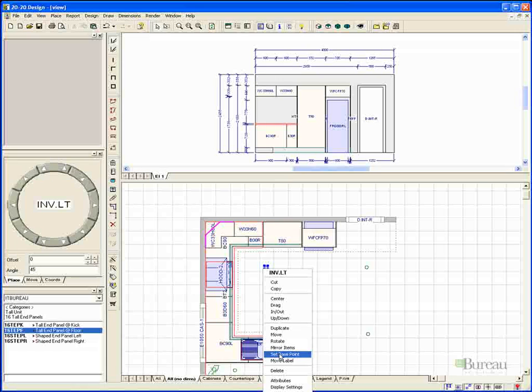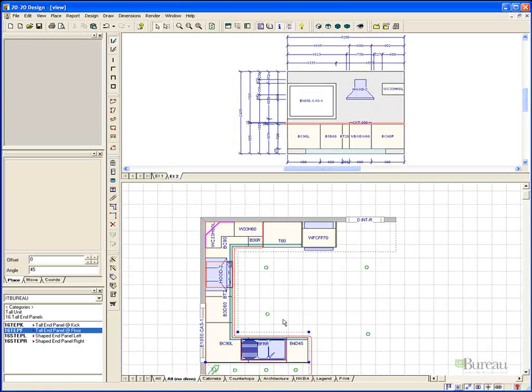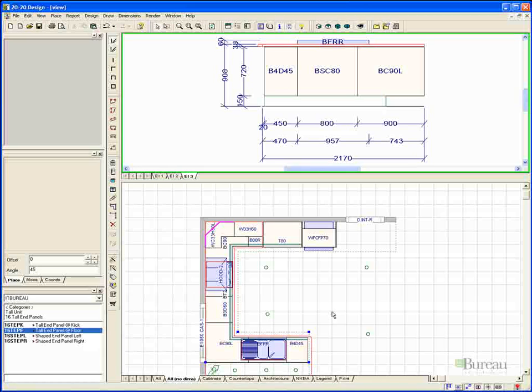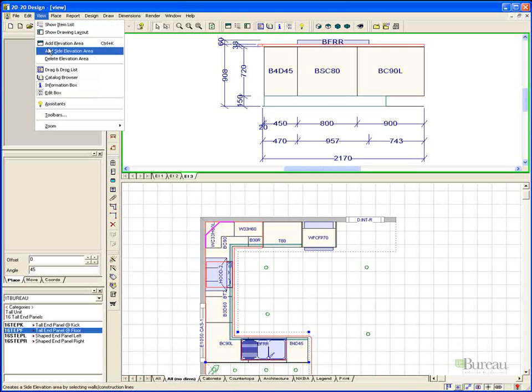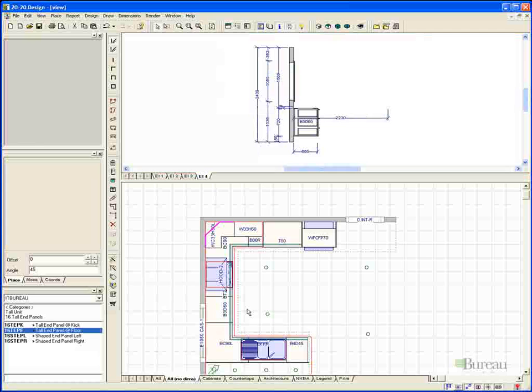You can also add sectional or side elevation views of your design. You follow a similar procedure to the elevation views in that you select the placement zone for the side elevation, then select the position on the cabinet that you wish to section, and then choose the direction you wish to view the elevation. This will be displayed with the other elevation view tabs.